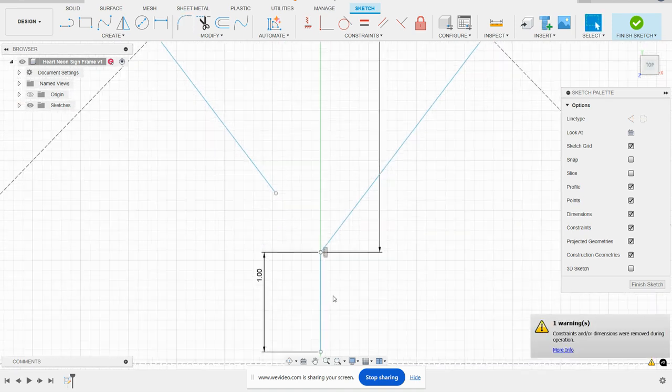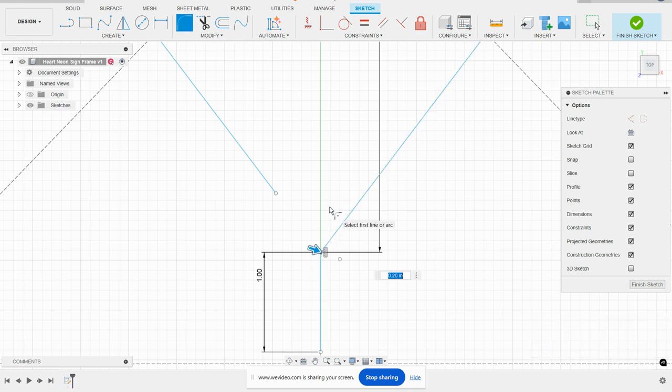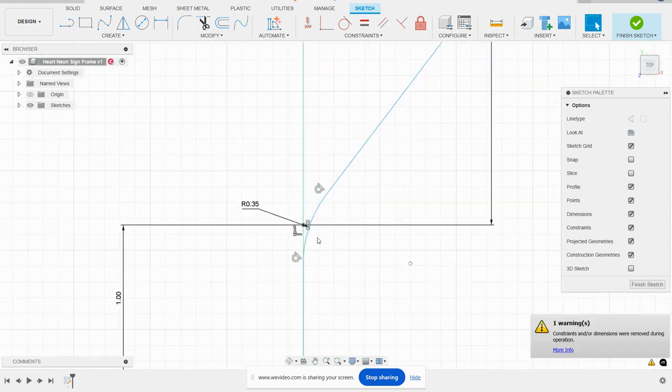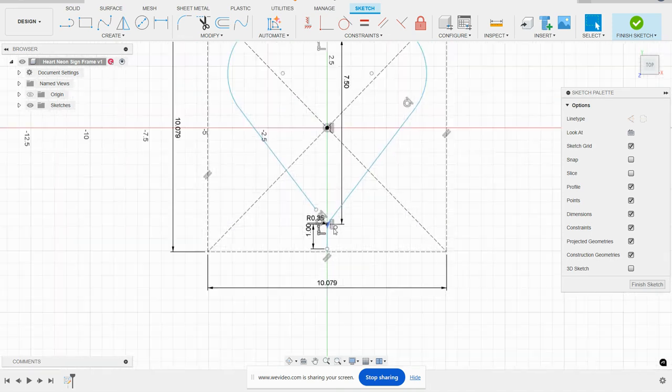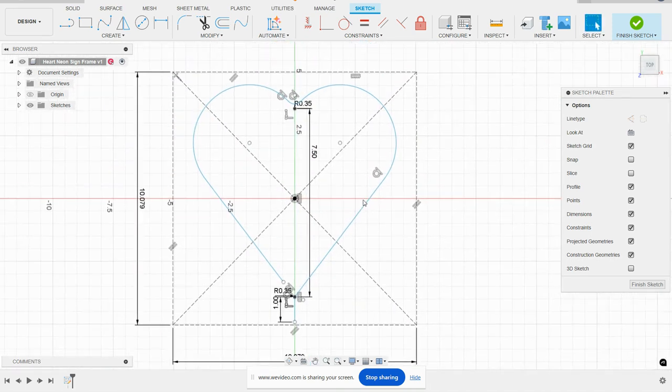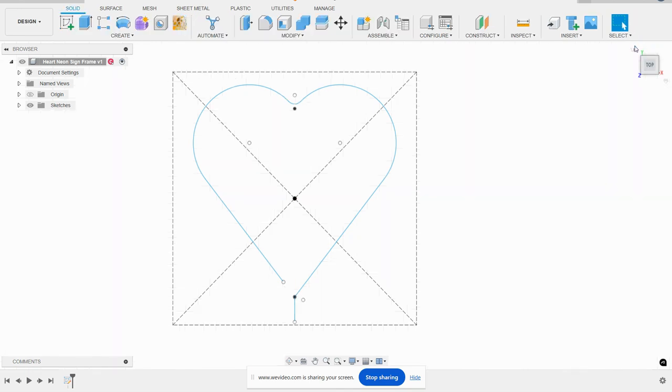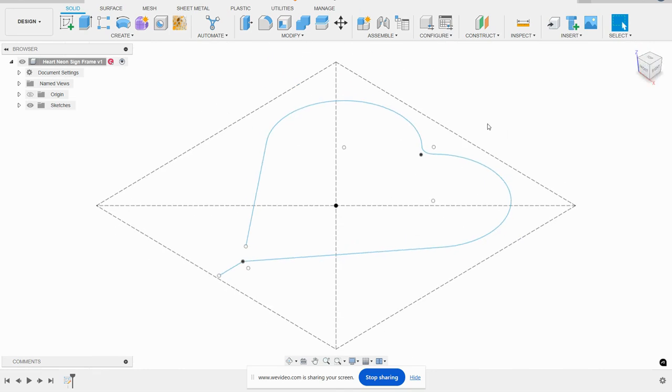And then let's just see if we can go ahead and put in a fillet down here as well. All right, and let's just go ahead and match it to 0.35. Okay, that's looking pretty good. That's going to round it as well. Okay, all right, so everything's looking pretty good. All right, I think I'm pretty happy with how things are looking for my profile. So what I'm going to do is go ahead and finish the sketch. Okay, I'm going to look at this in a home view.